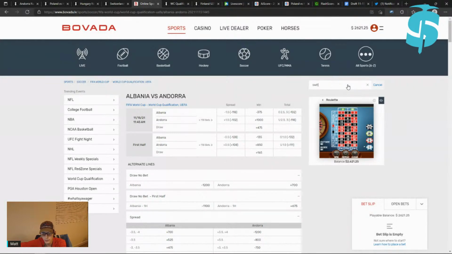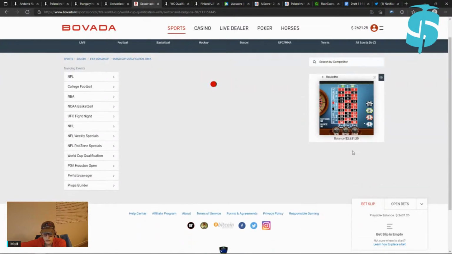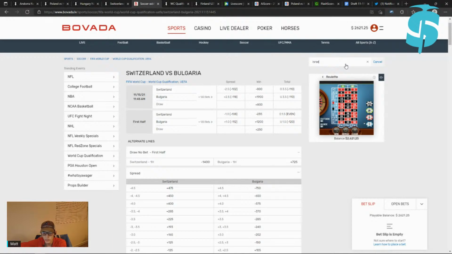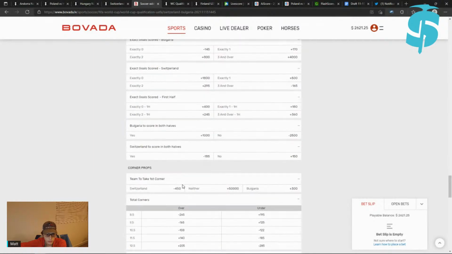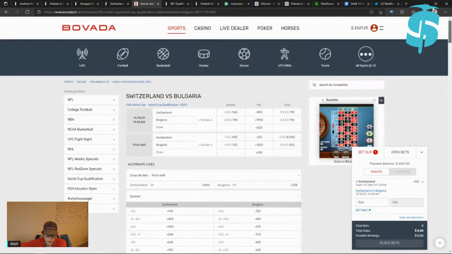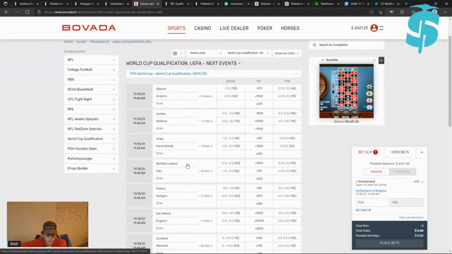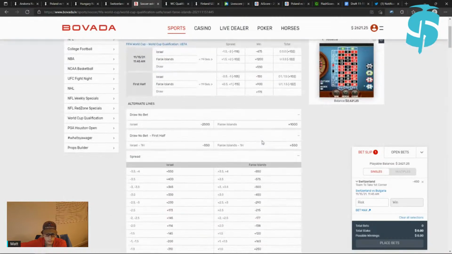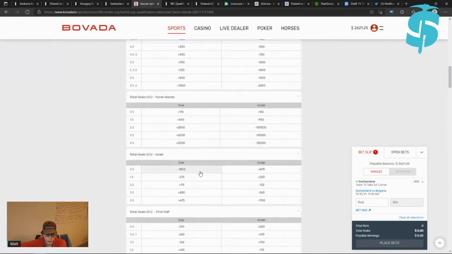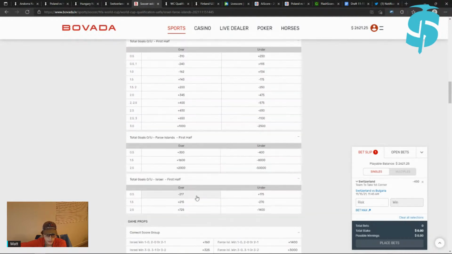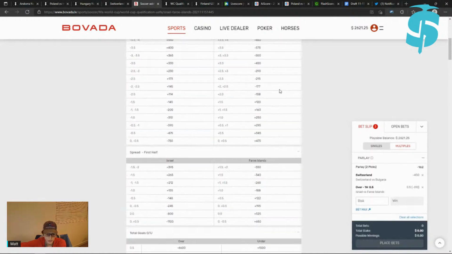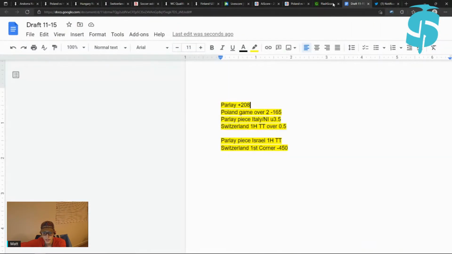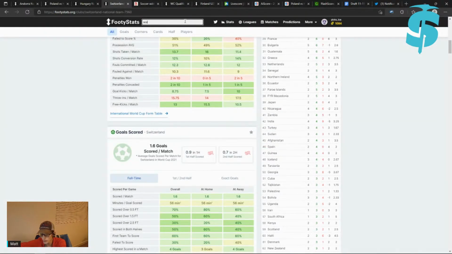Go back to Switzerland. Switzerland first corner. And there's also good value on first team to score as well tomorrow. All right, let's see what we got. First half total minus 310. Let's see what the price difference would be. Parlay minus 127. Minus 162. I may leave that and add a leg to this. Let me pull up the Scotland cards real quick.